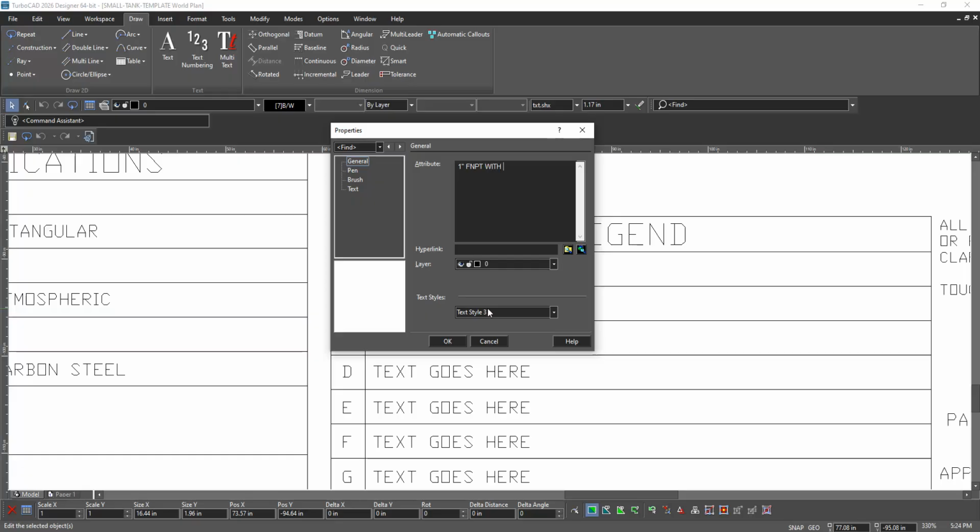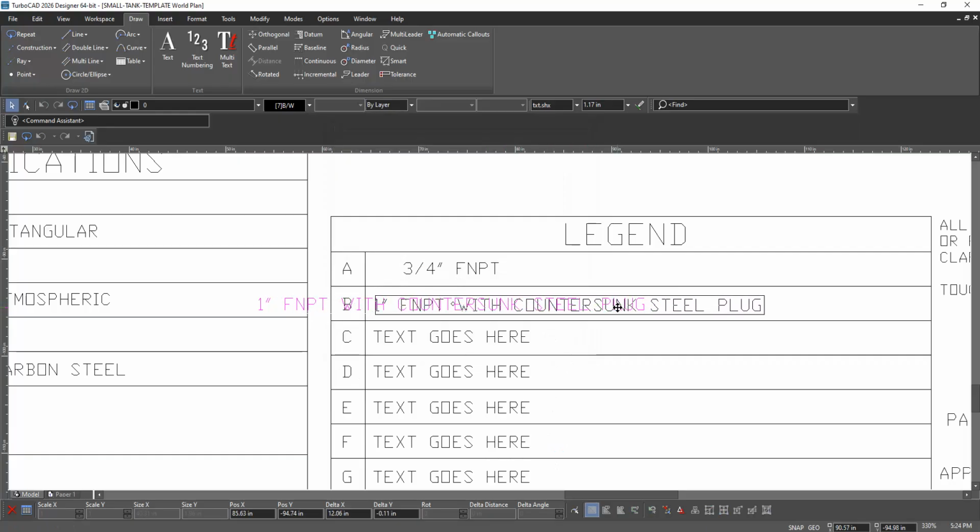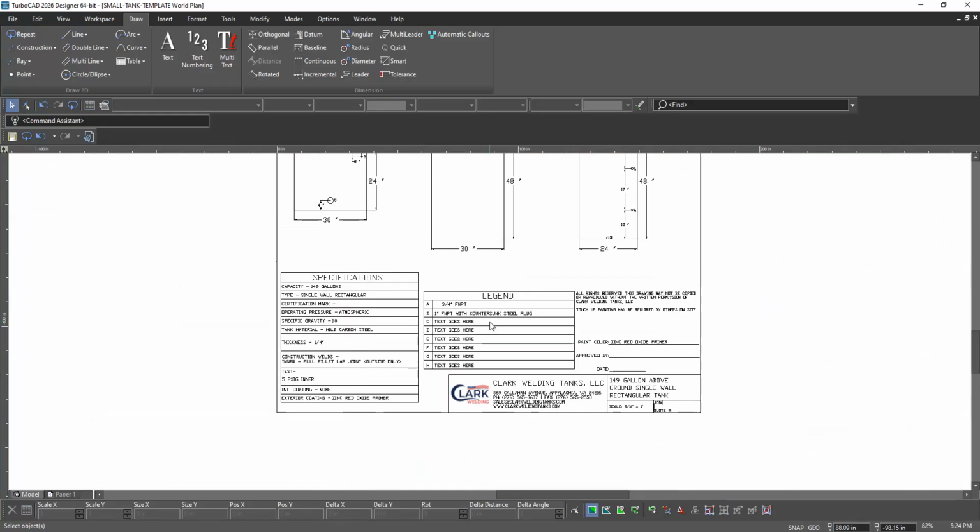with countersunk steel plug. And we're going to have to pull these over and fix them, but don't worry so much about that right now. C, okay, I'll show you what's right for C. Wait a minute, I done messed up, I think. No, I didn't. Okay. Yeah, B is fine. C is a 2.5.